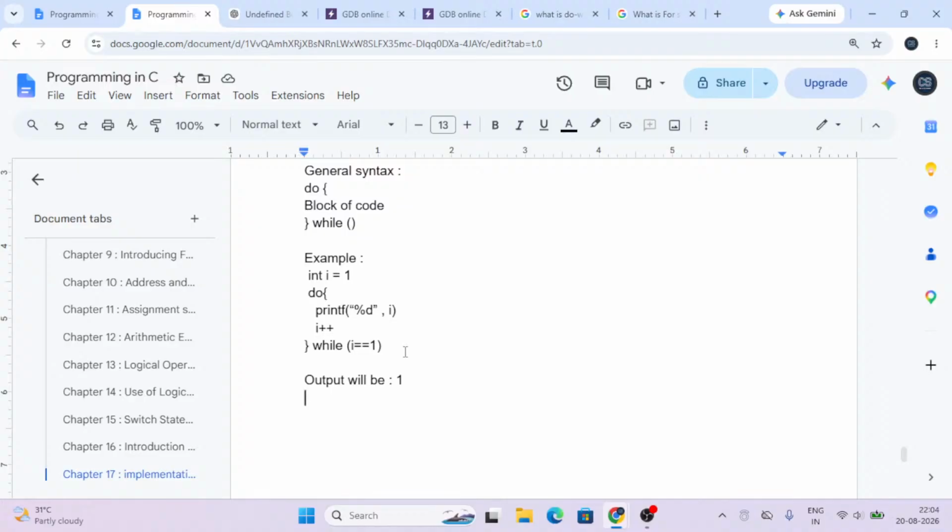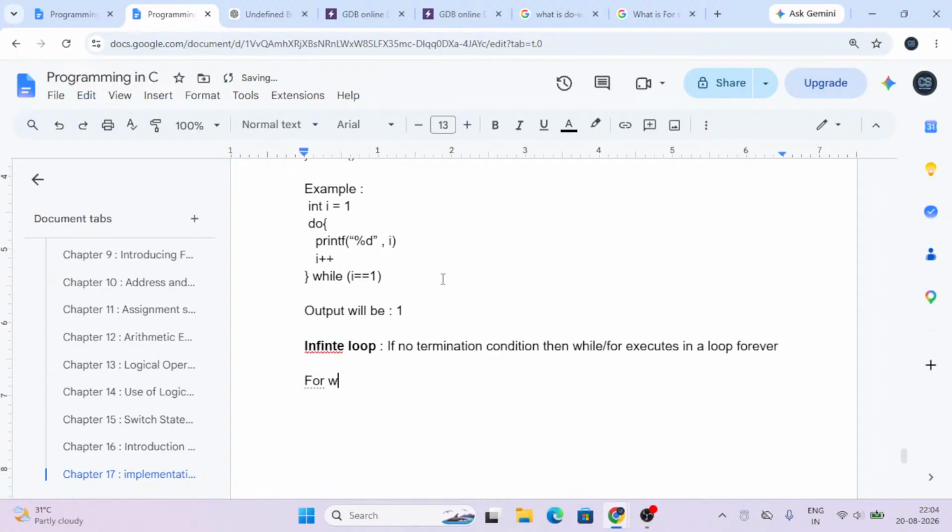So now let's see infinite. So it is nothing but if no termination condition, then while or for executes in a loop forever.